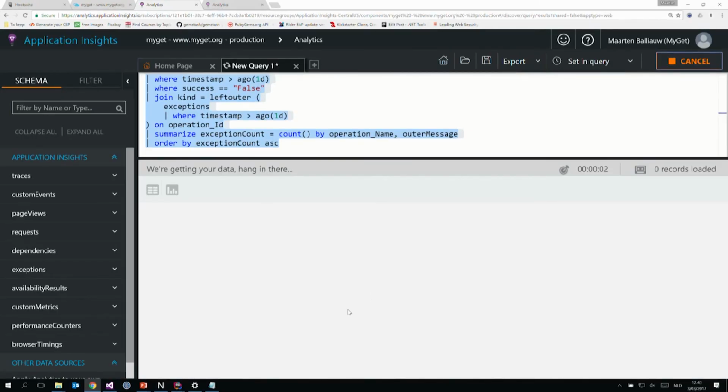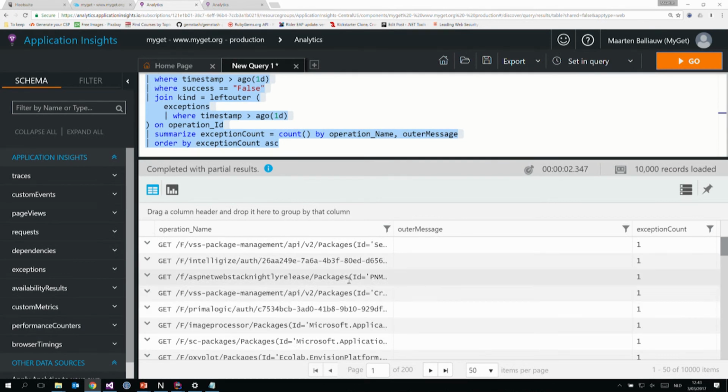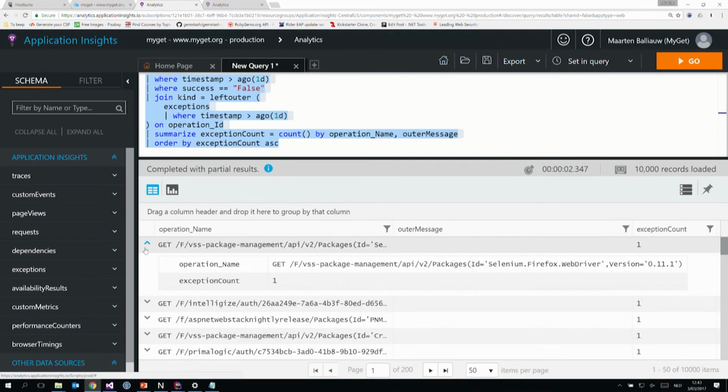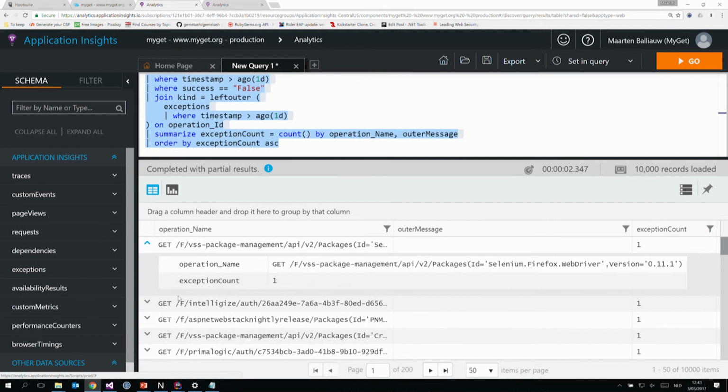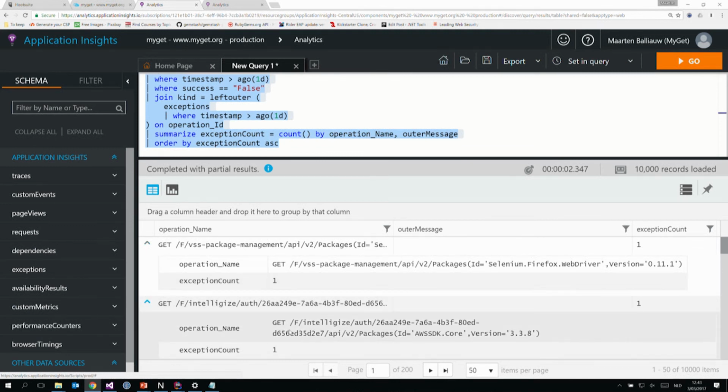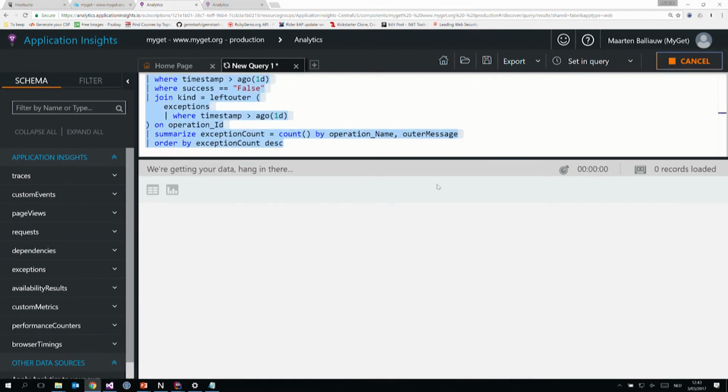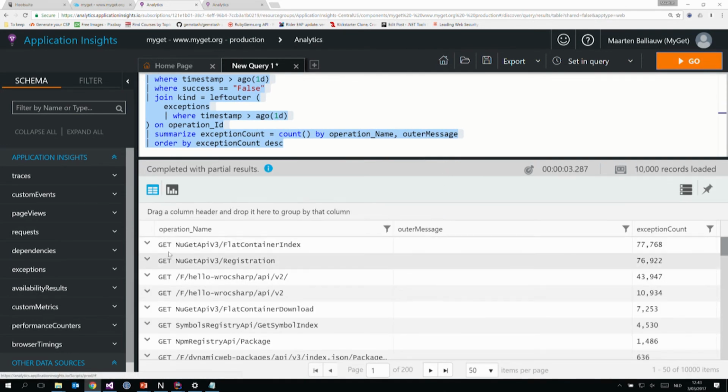If I run this one, what I would see is a nice table giving me all the different exceptions that occurred in my application by operation name. So this operation had 1 exception. This operation had 1 exception. I can order them as well. So if I do descending, I should get some more interesting details. So these would probably be the requests that I have to look into and start optimizing in my application.